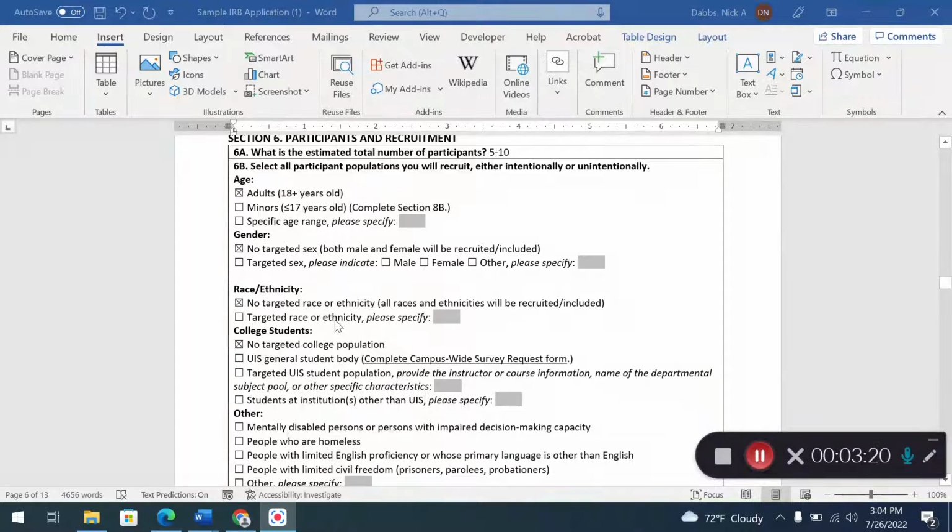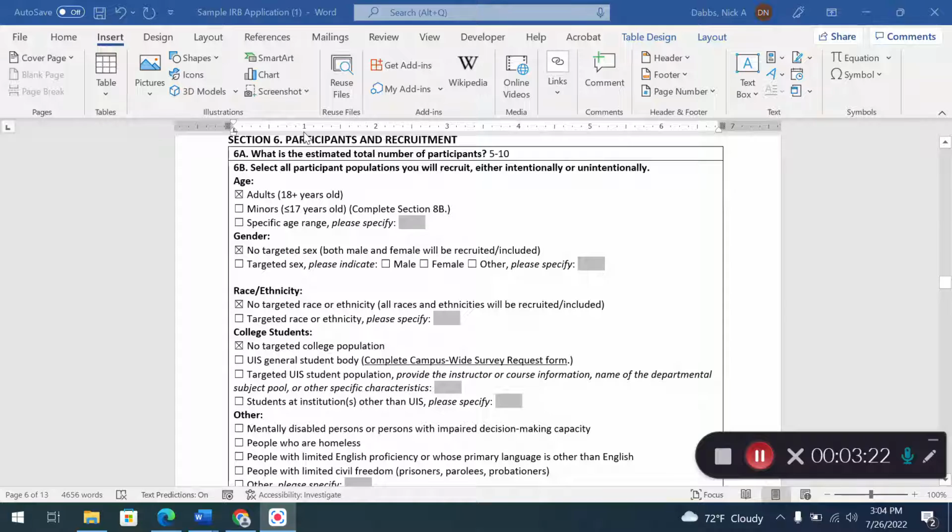Section 6 is a bit more detailed and asks about participants and recruitment. So 6A asks, what is the estimated total number of participants? We covered this above in our objectives and aims section, but we mentioned up there it was 5 or 10 interviewees, so I've gone ahead and copy and pasted that number, 5 through 10. 6B says to select all participant populations you'll recruit, either intentionally or unintentionally.